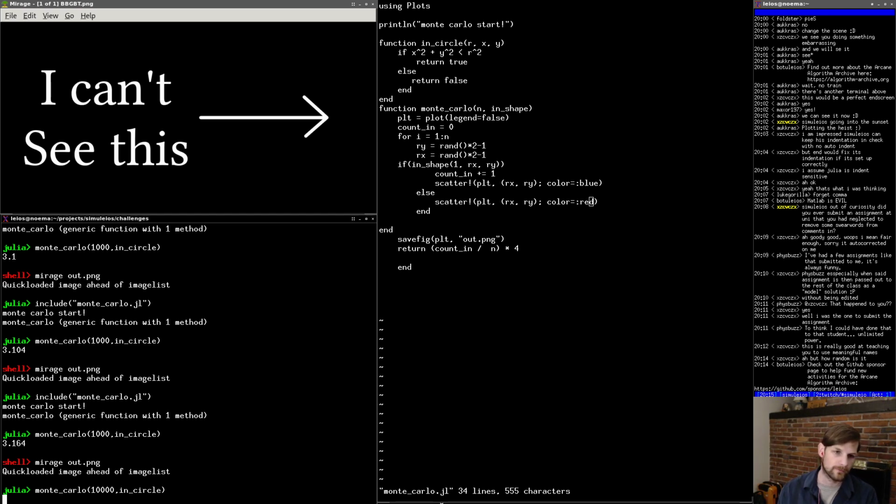Okay. But I think that fulfills everything that I wanted to do for this method. I think we can create a new in-shape function. For example, if we want to do a square or something, we could do that. Maybe we create one more function, so it's not just an in-circle function, now we also have an in-square function. We could do that as well, just to kind of round it off.